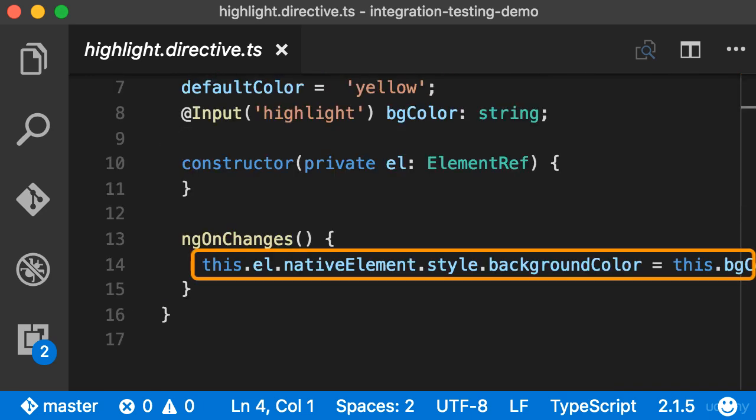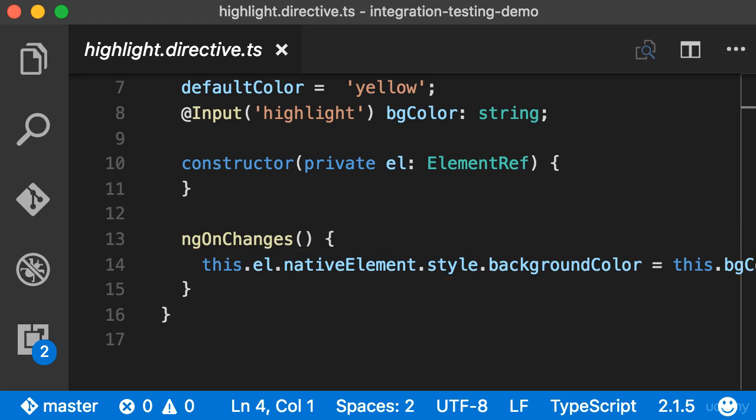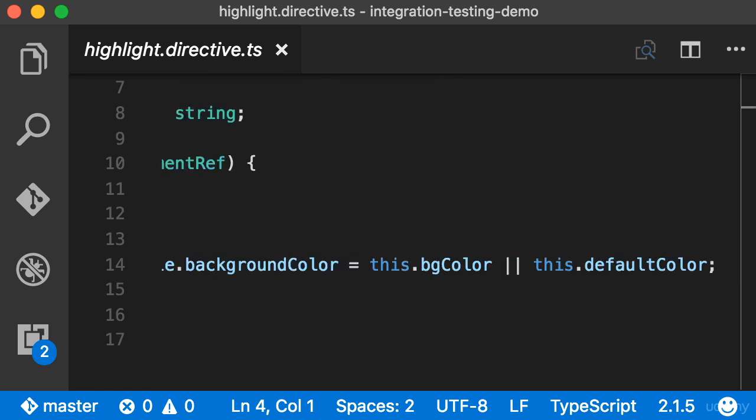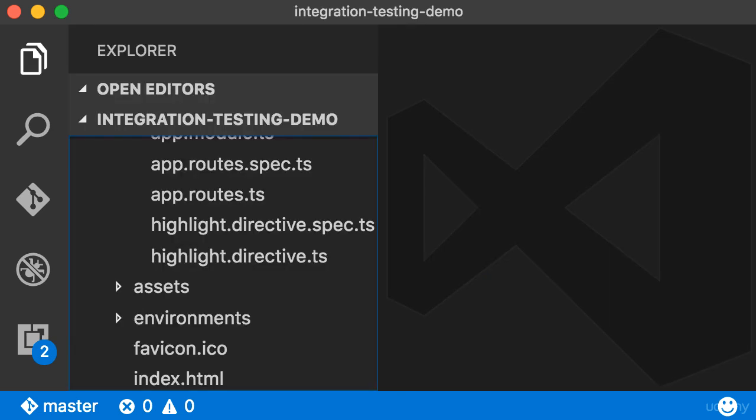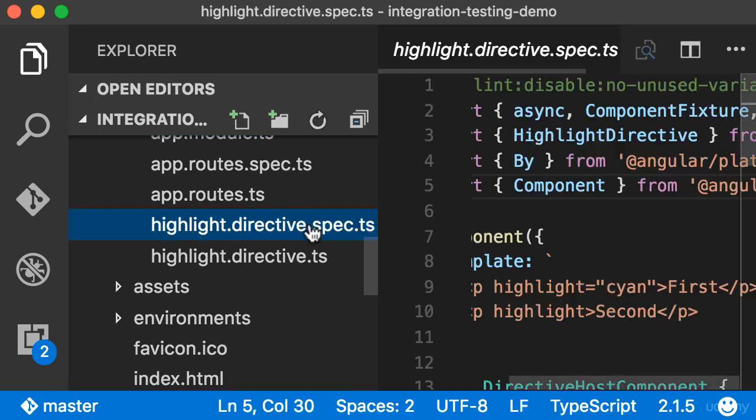And here's the implementation of the ngOnChanges method. All we're doing here is setting the background color for the element on which we have applied this directive. Now, if the background color is provided as part of setting this attribute, it will be used here. Otherwise, we'll use the default color, which is yellow. Now let's take a look at the spec file for this directive.